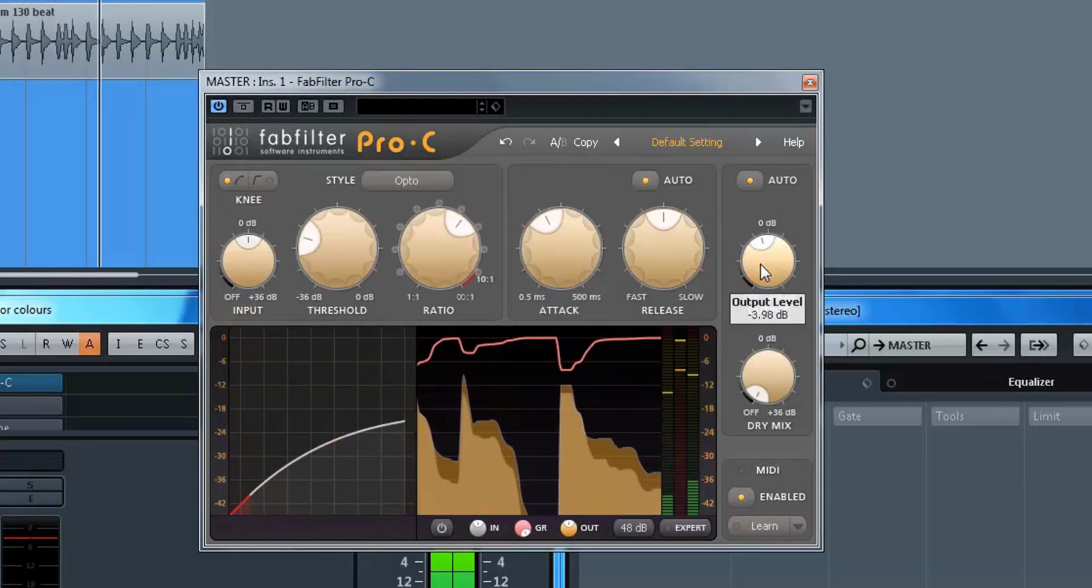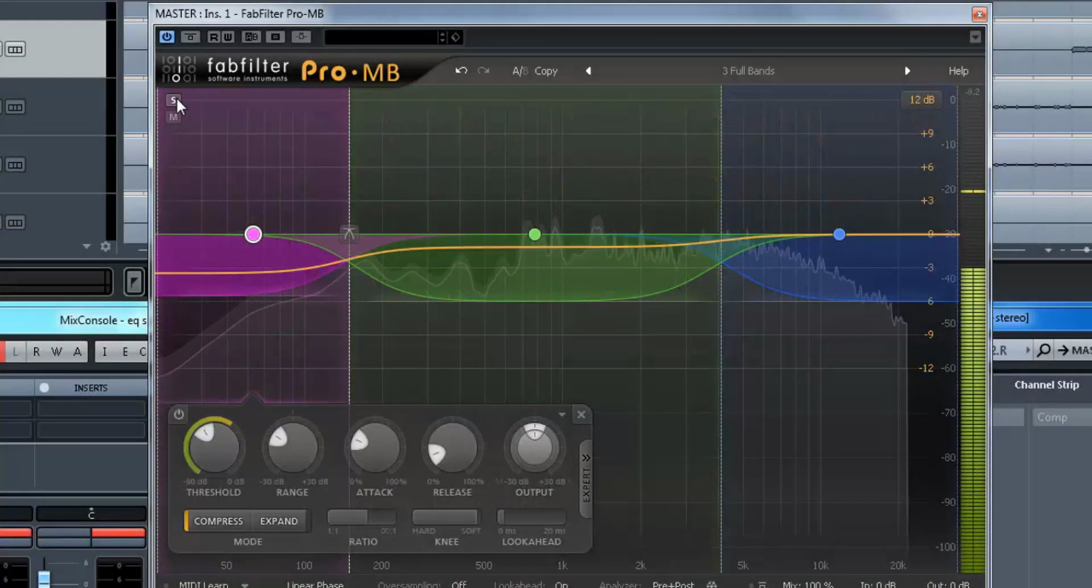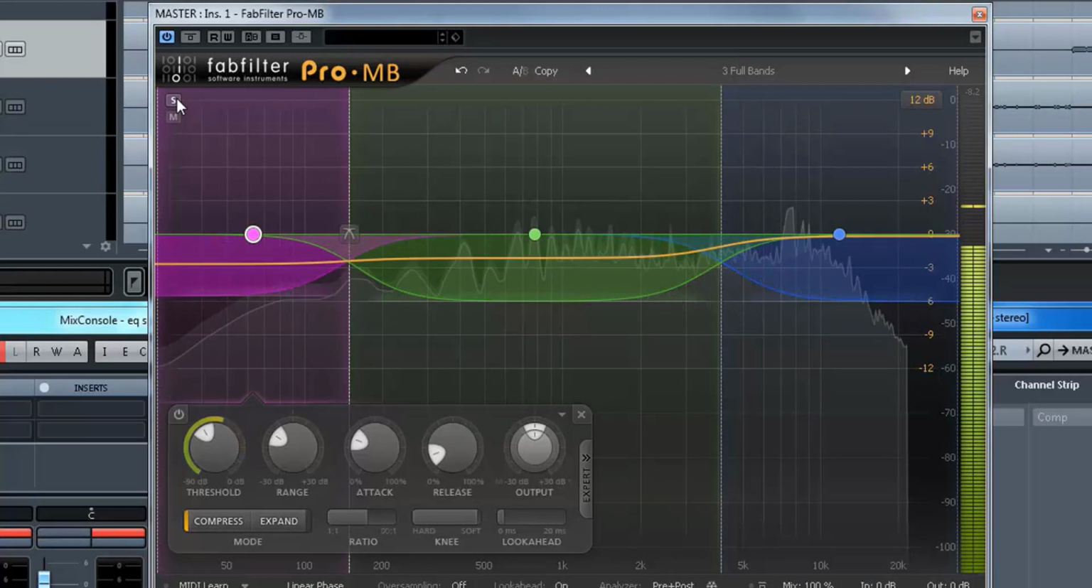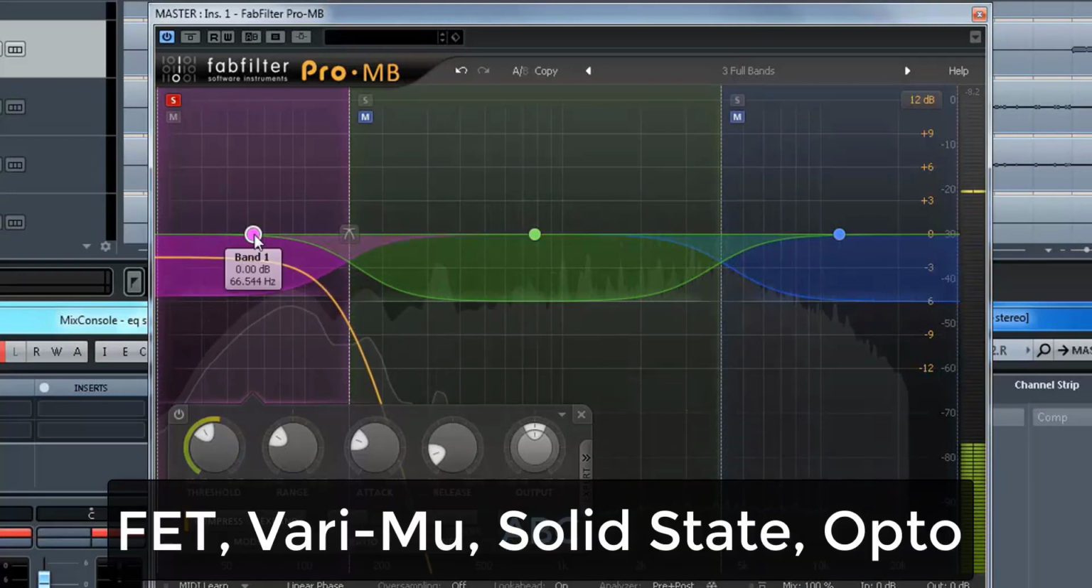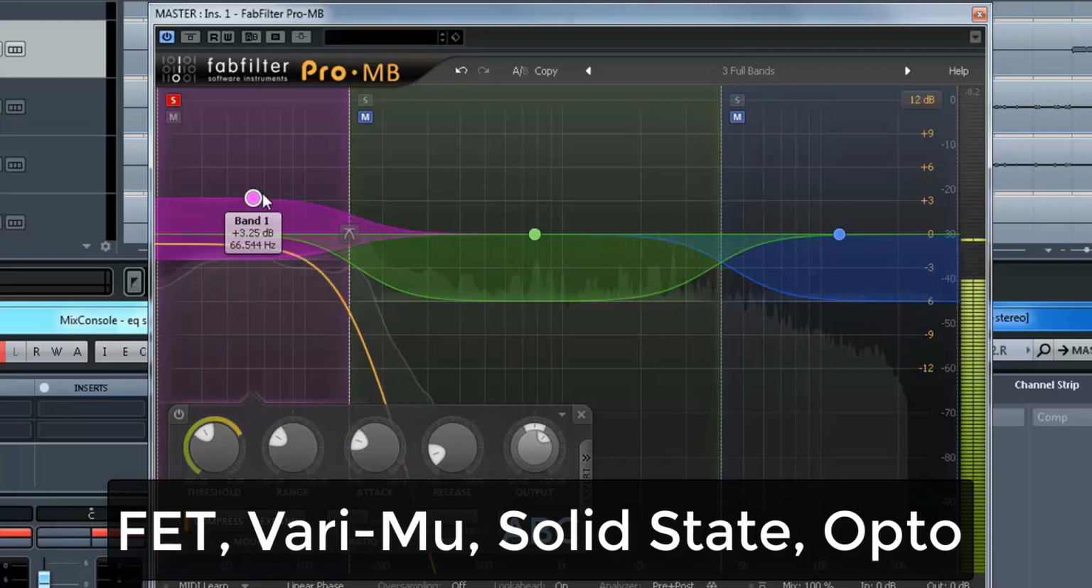The series continues with an explanation of the various compressor topologies or designs available in today's market. It's one thing being told to use a compressor on a certain sound, but what type of compressor? I make sure to cover all the usual culprits, from FET to variable MU, from solid state to opto. And it doesn't end there.